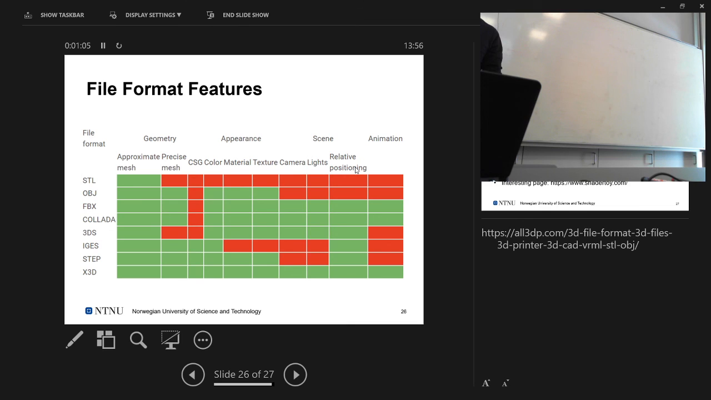What is CSG? Probably I don't know. Oh yeah, CSG. What is that? To be honest, I don't know. Anybody who has an idea what it is? I'm trying to Google it. Constructive solid geometry. Oh, okay, yeah.